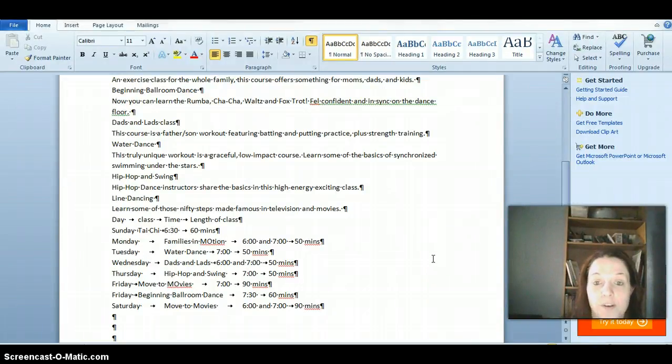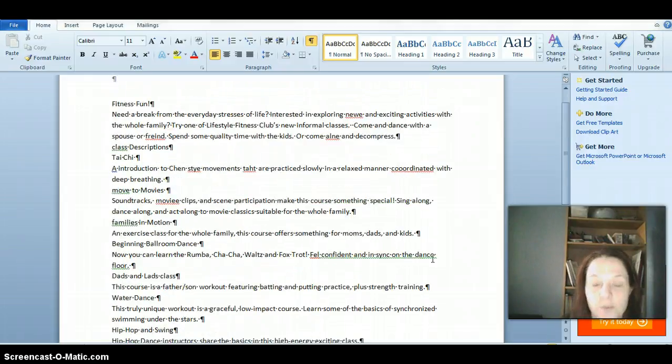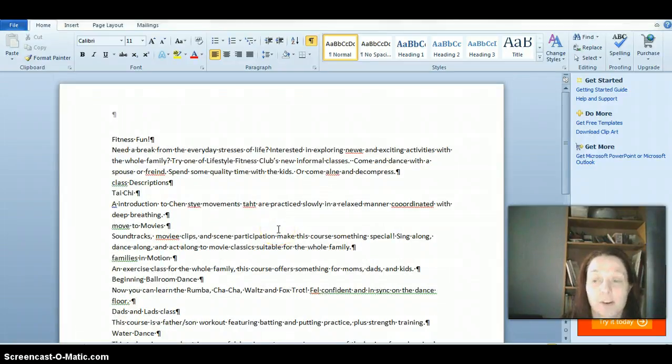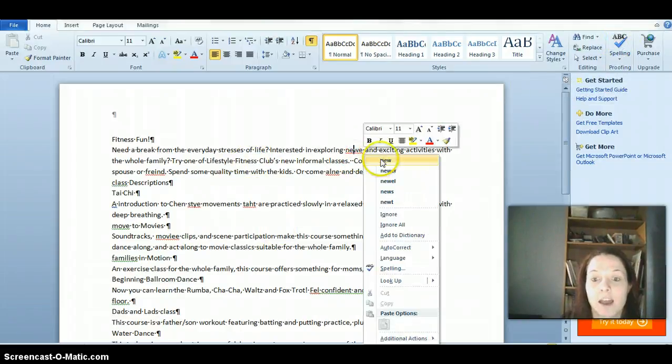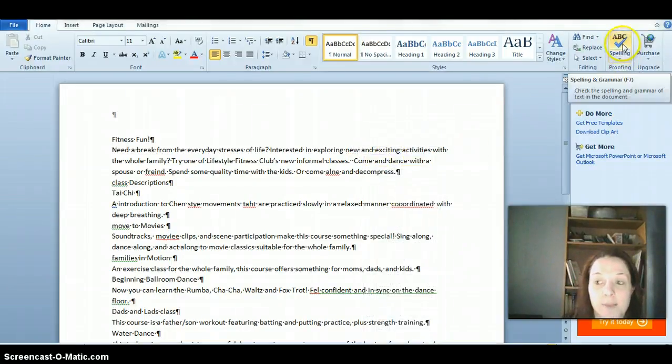Just a quick review, we're going to work on the grammar and spelling again. You have two ways to do this. You can either right click and it'll tell you the correct word, and that's when you see the little squiggly red line under it. Or you can go to the ABC spelling right here in the top left hand corner. It depends on what version of Word you're using where it's going to be located.